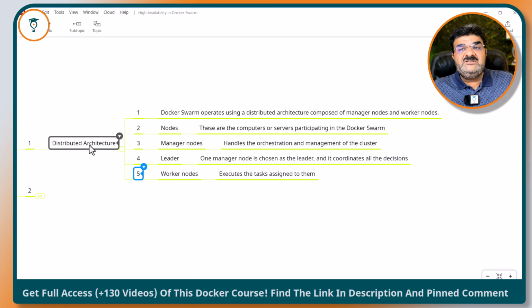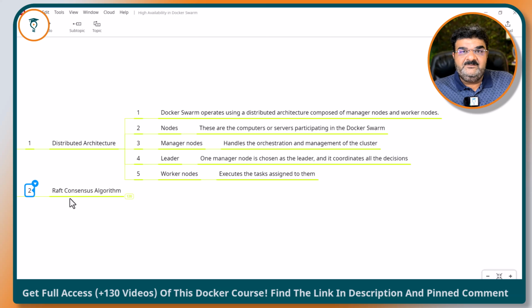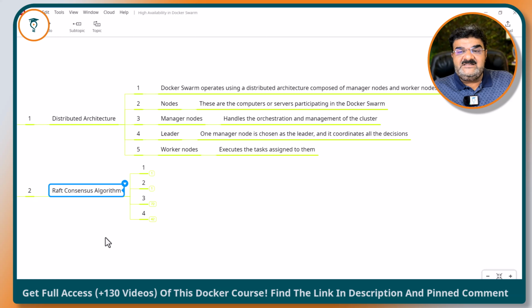Now, how is this distributed architecture actually working, and how can you choose a leader node among multiple manager nodes? We need to understand this algorithm as well. And we call this algorithm the Raft consensus algorithm. Now, we are going to understand the whole Raft algorithm. The Raft algorithm is a kind of distributed algorithm.